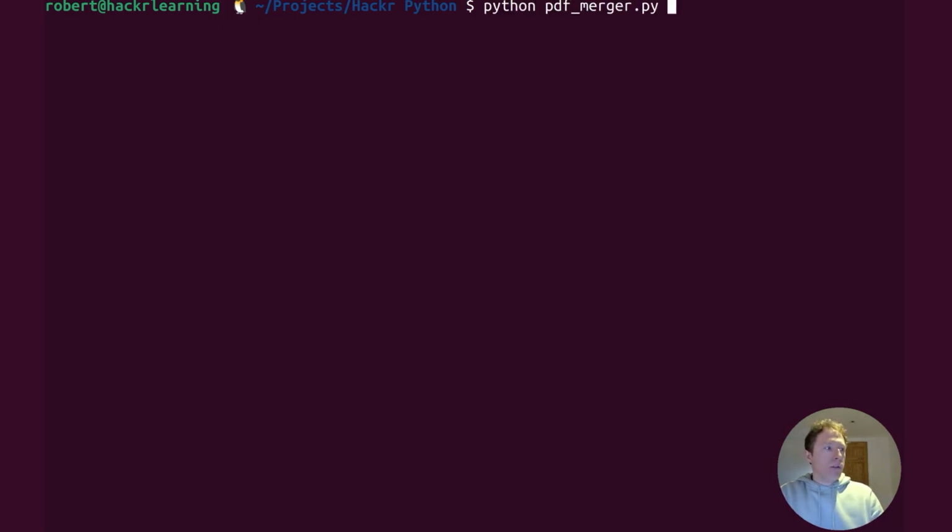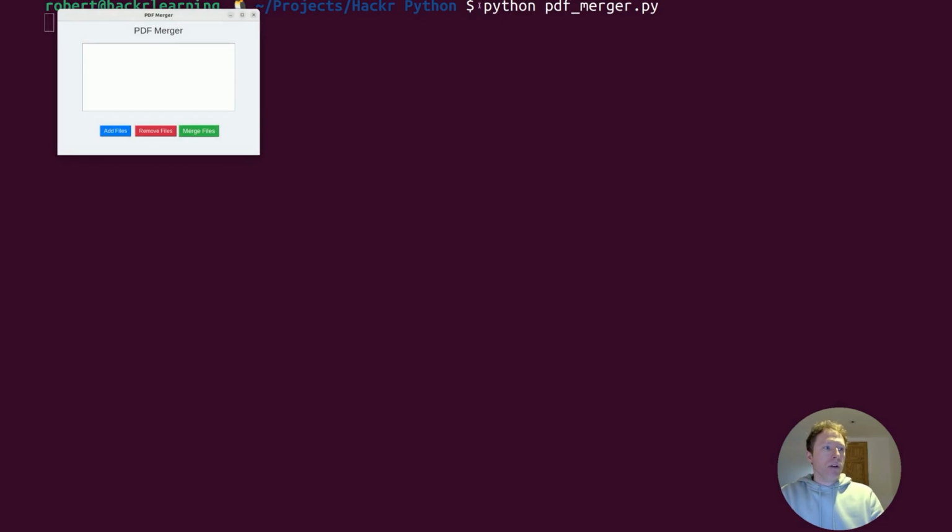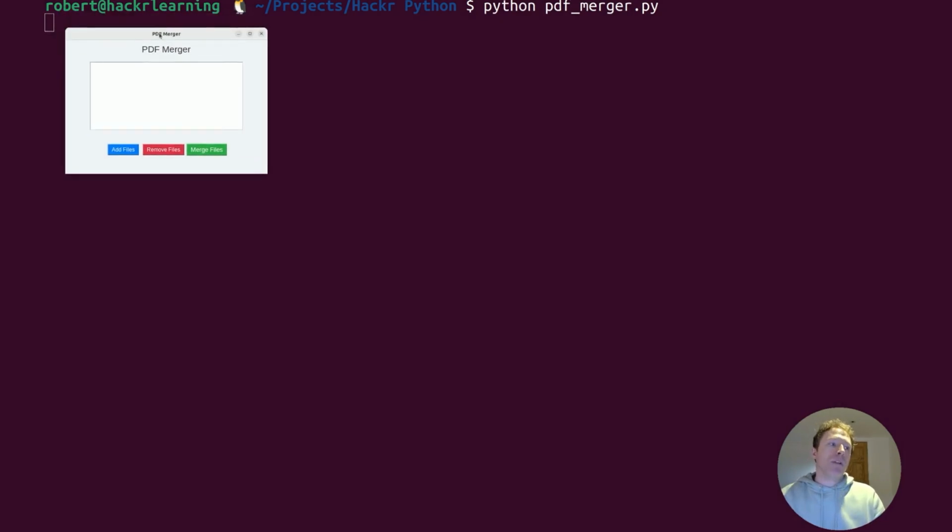So I go Python PDFMerger and run this. We then open up our brand new app. Look at this, worked perfectly. You can see we've got our list box, we've got our add files, remove files, and merge files. If I want to add files, I click on add files, and then I can select both of these, click open, and there you go. They now show up.